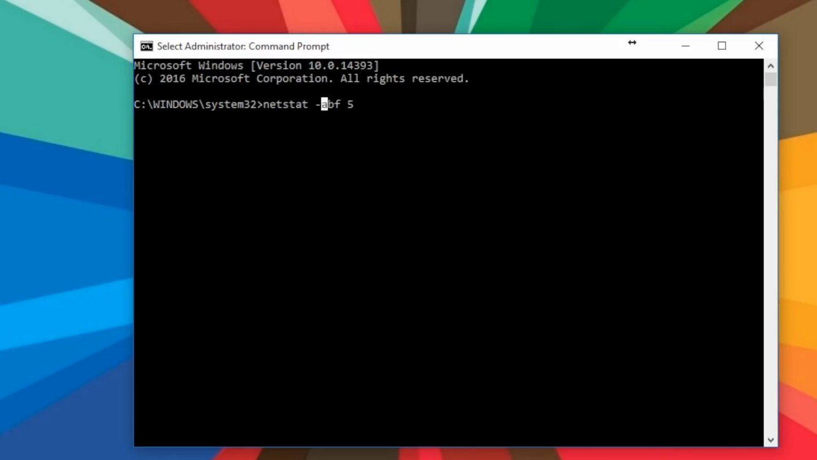The A option tells it to show all the connections and listening ports. The B option adds whatever application is making the connection to the result. And the F option displays the full DNS name for each connection. This way you will have an easier understanding of what connections are being made. And the 5 option tells the command prompt to poll every 5 seconds for each connection.